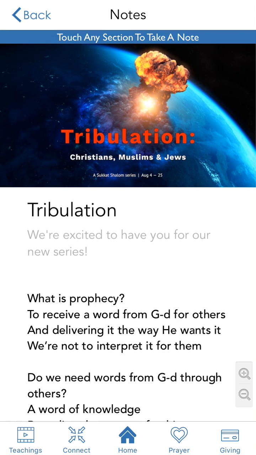Next time you come back into the app and look at the sermon outline for the following week, you will see the font size that you set before, so it will remember what font size you like. So that shows you the power of the sermon notes and the outline, and how you can take personal notes, and how this will hopefully make it even easier to engage with Sukkat Shalom in a service.